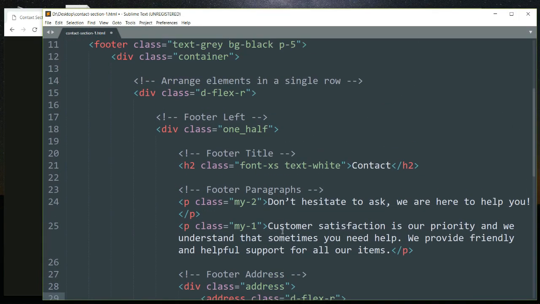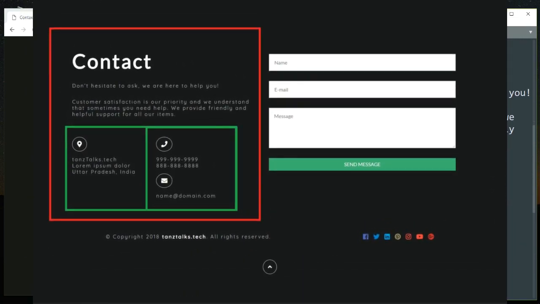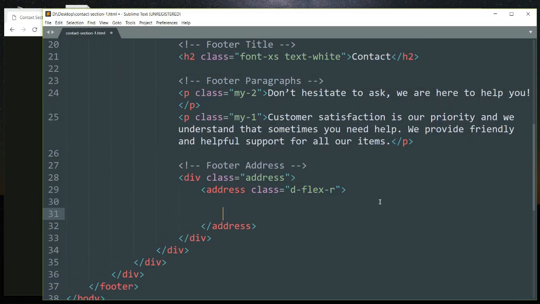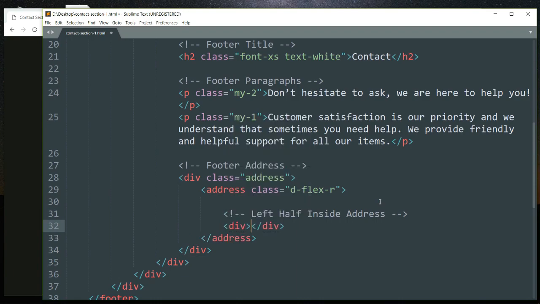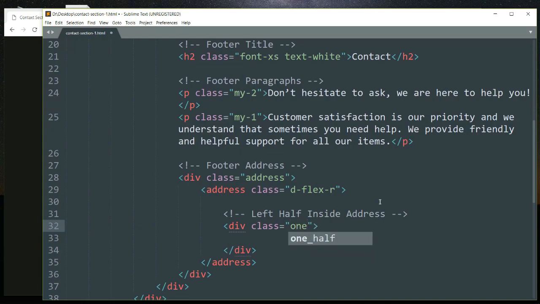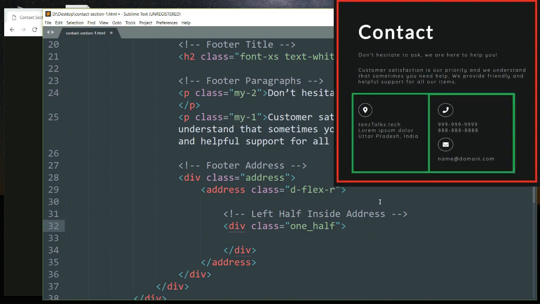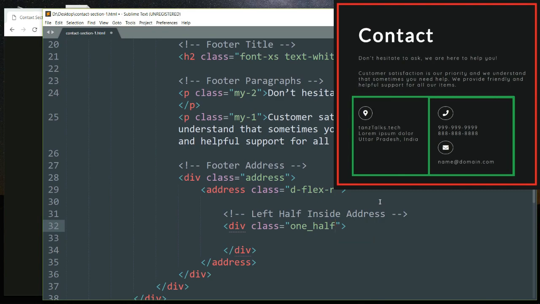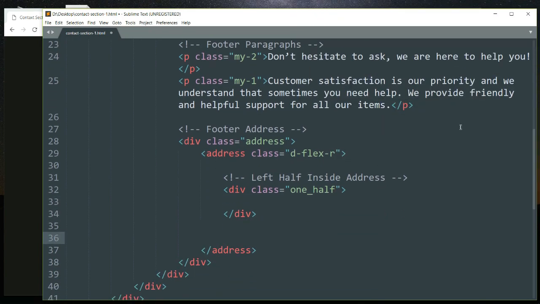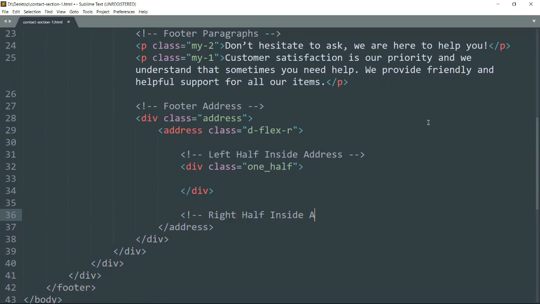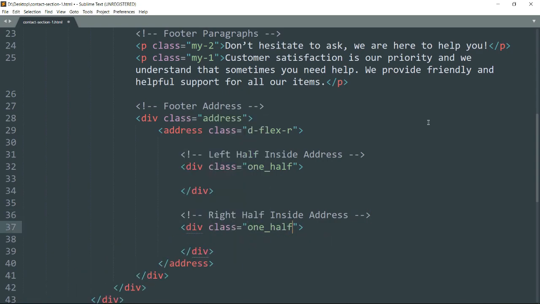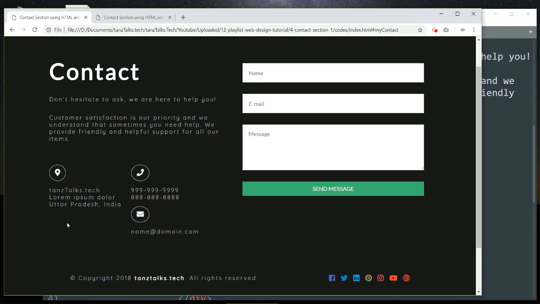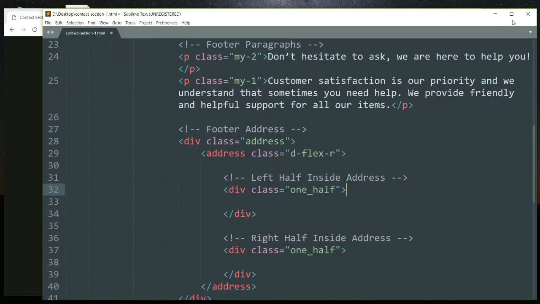Now coming inside the address part, we are going to divide it into two parts. In the first part, we are going to define the address. In the second part, we are defining the contact numbers or the email IDs. And this one underscore half class is going to change the width to 50% so that it takes only half of its parent's available width. And we are going to start with the first part.